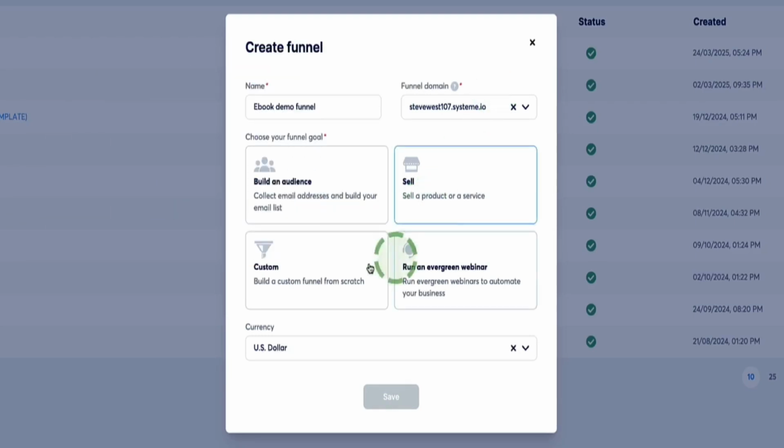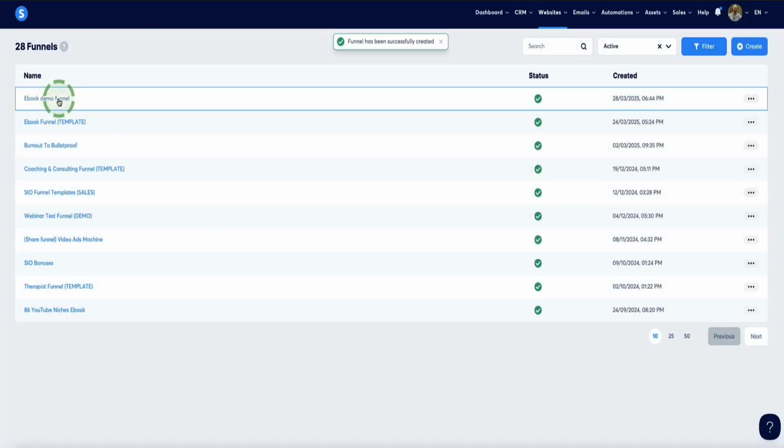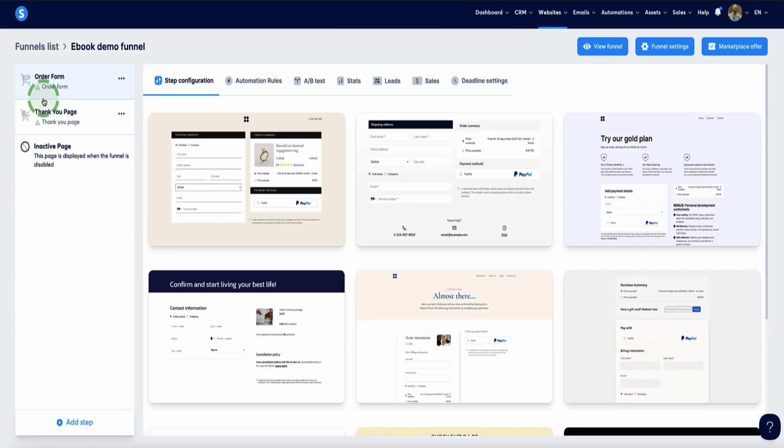Anyway, with that said, now from the options here, because we're selling a product, we need to select this option, which is to sell a product or service. You then select your currency. I'm going to leave it on US dollars, click on save. And now we see our new ebook funnel is at the top of our list here. So we open the funnel by clicking on the name.